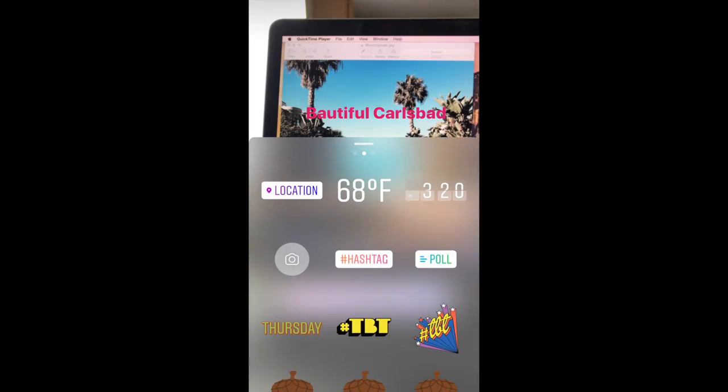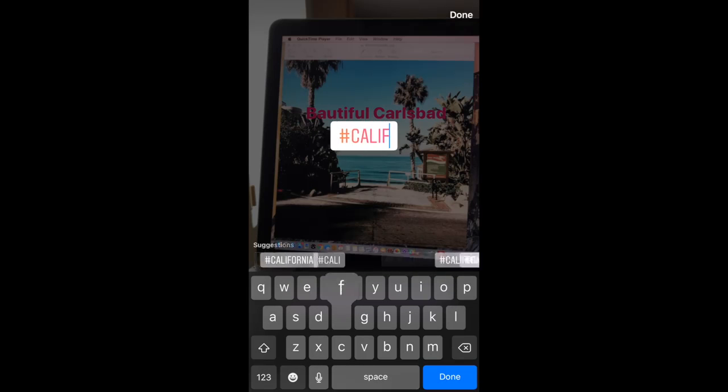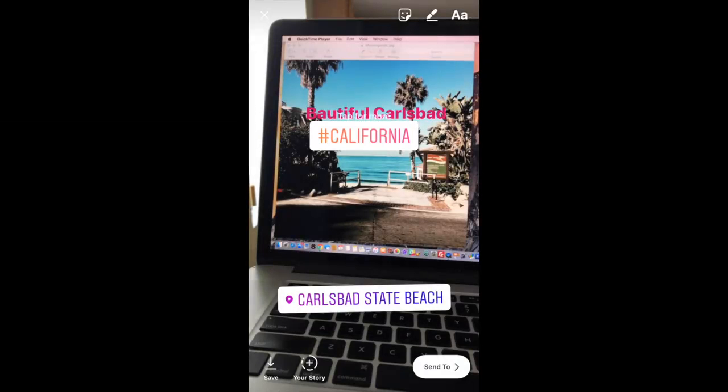Then you can also use the hashtag. So I'm going to say California. So anybody who's searching for California, they may come across my post.